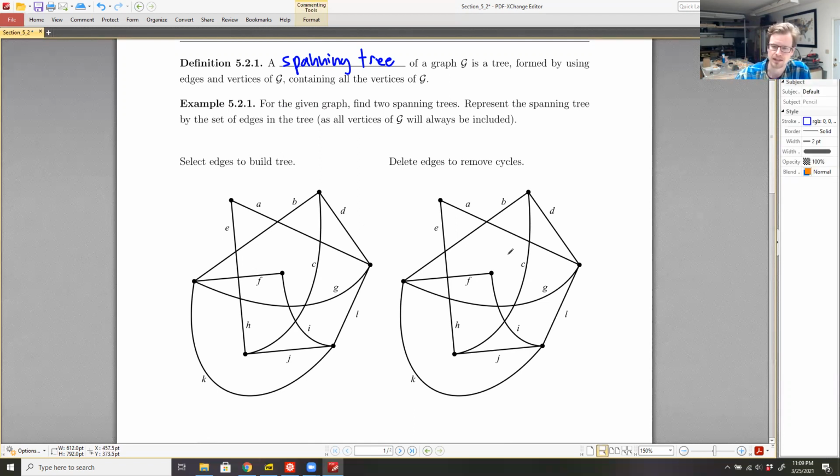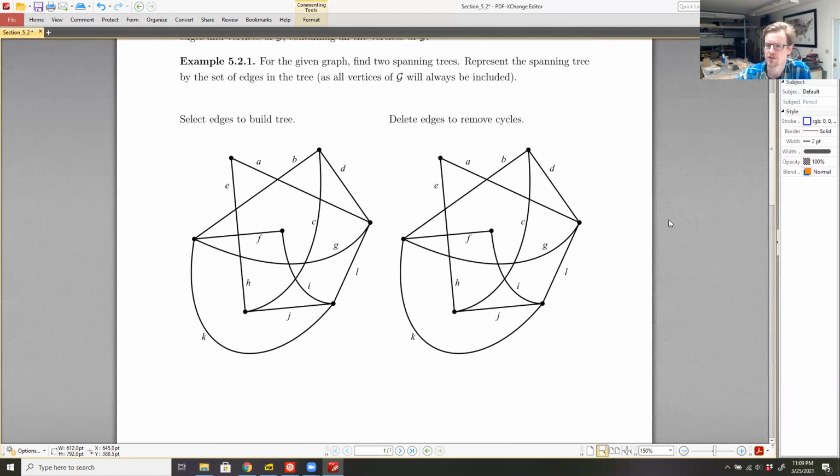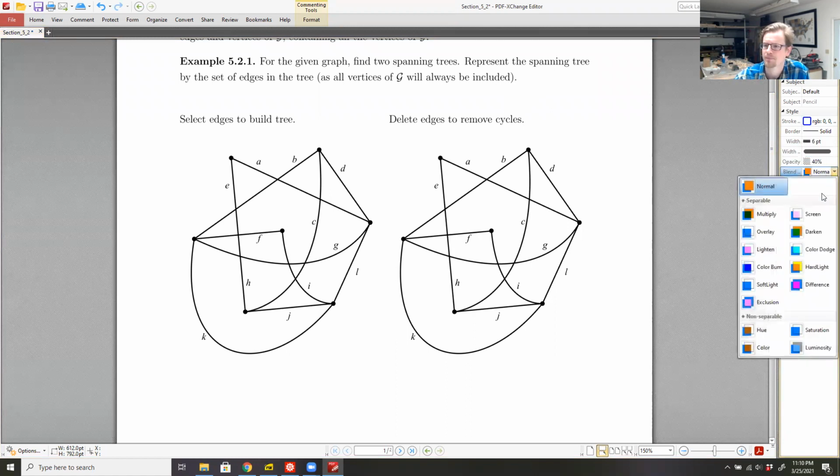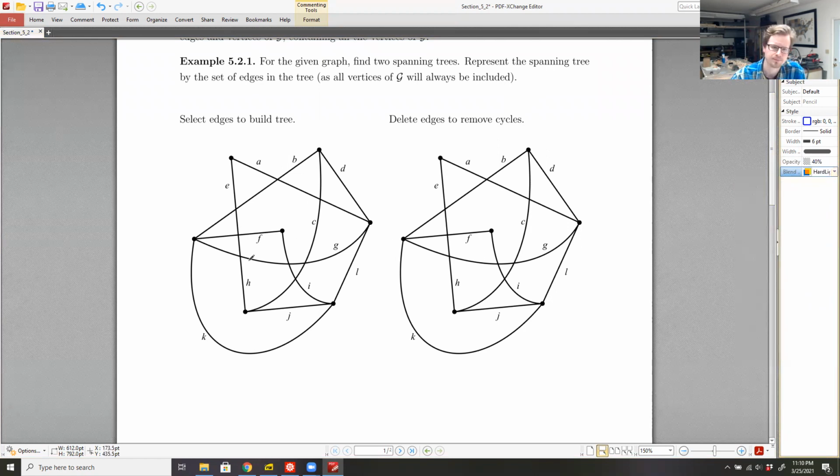All right. We'll talk about the number of edges and everything in just a moment as we do this. So let's go ahead and select some edges. What I'm going to do is use a larger pen, kind of make it like a highlighter. Here we go. And I'm just going to pick a bunch of edges that create a tree.